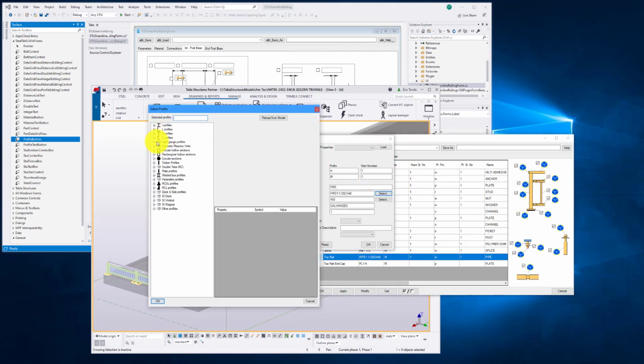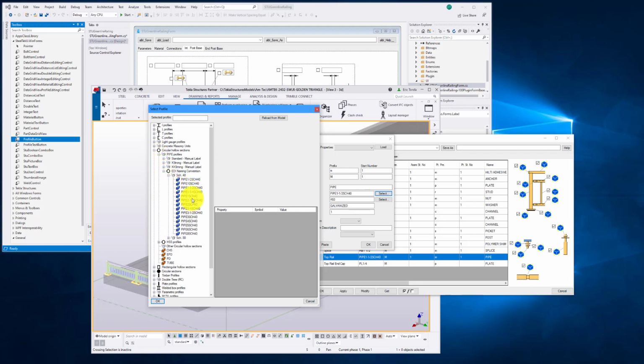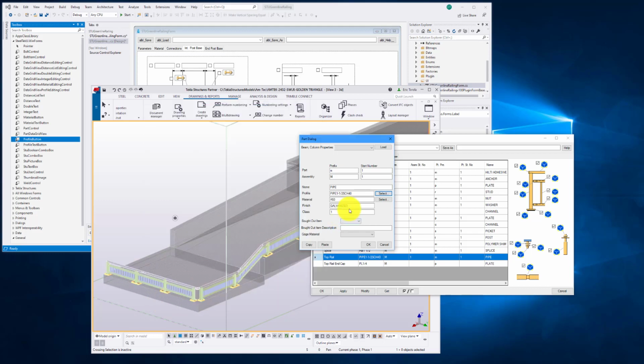Clicking on a part control and then on the profile button in the part dialog, we see the select profile dialog. This dialog is modeled after the one in the Tekla UI and can read in the same rules and organizations as in the model environment. Selecting the profile updates the profile text box.